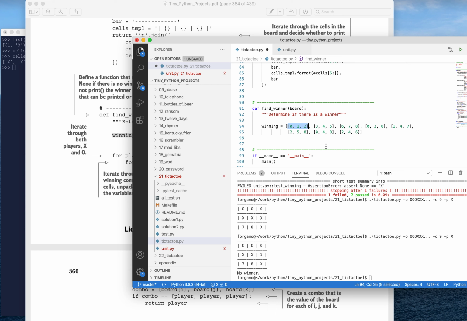Same for 3, 4, 5, 6, 7, 8. Those are your rows. And then 0, 3, 6, 1, 4, 7, and 2, 5, 8 are your columns. And then 0, 4, 8, and 2, 4, 6 are your diagonals. So those are all the places where if those values are all the same, either an X or an O, then that either X or O is the winner.